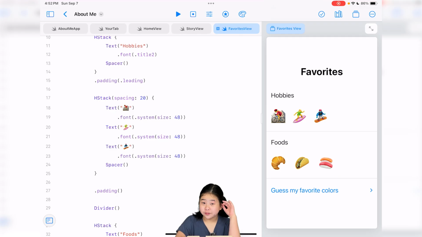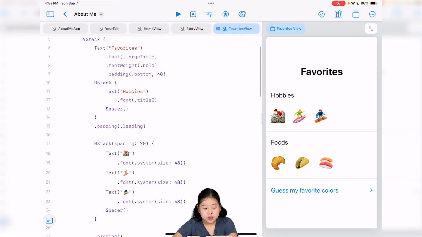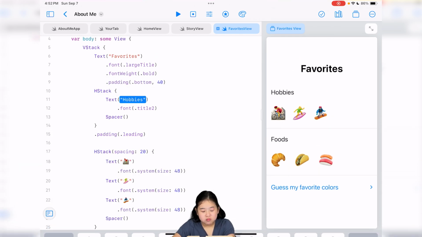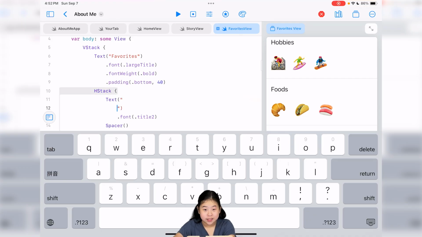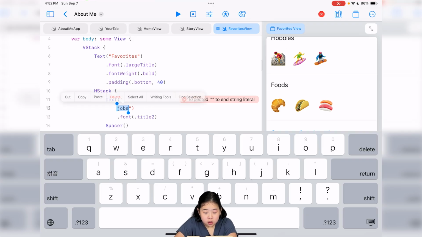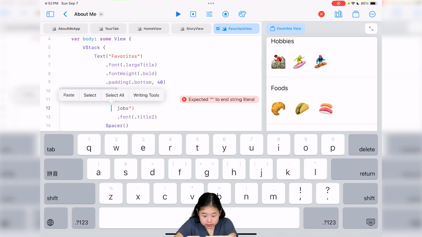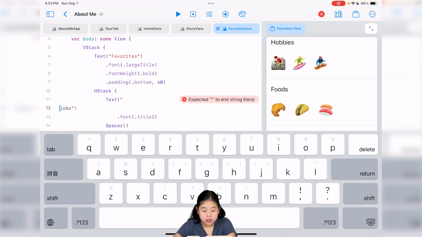Now I'm going to tell you about your favorites tab. Your favorites tab. You can show your favorite hobby, your favorite color, your favorite food, your drink, things, doing, characters, whatsoever. Now, text hobbies. But you don't want to show what your favorite hobbies is, for example. Then you can change that word to anything you can imagine. I want to maybe jobs. My favorite job. And then it says expected to end literal. So we have to do that, because that's weird. Yep.